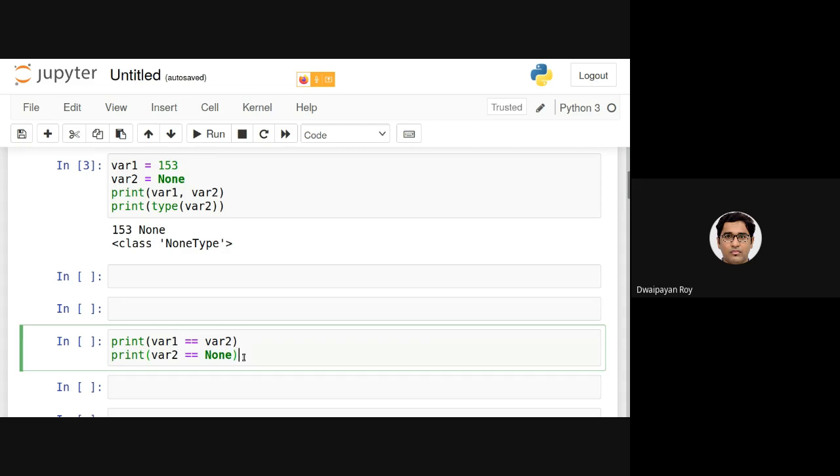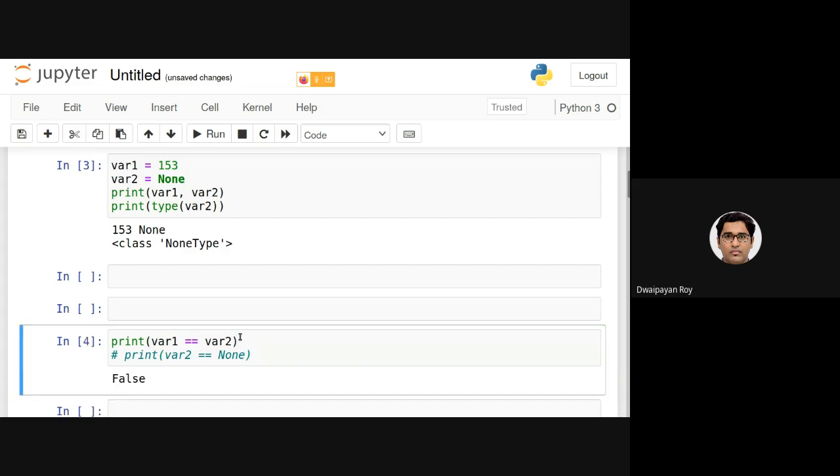First of all, I have commented this line out, which means this line will not be executed. If I execute this cell, only this line will be executed. If I execute this, you can see var1 equals equals var2 is False. That means var1 is not equal to var2. And if I do this, var2 is None. So here it is None equals None, which is True. That's why the output will be True.